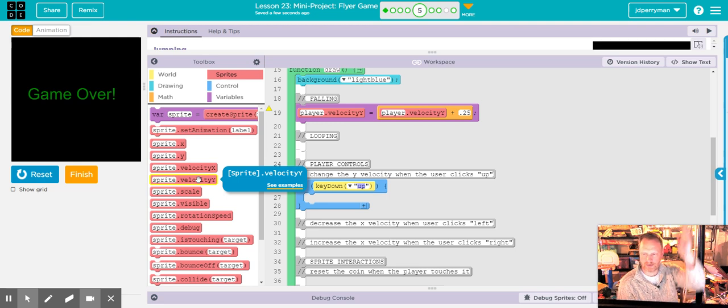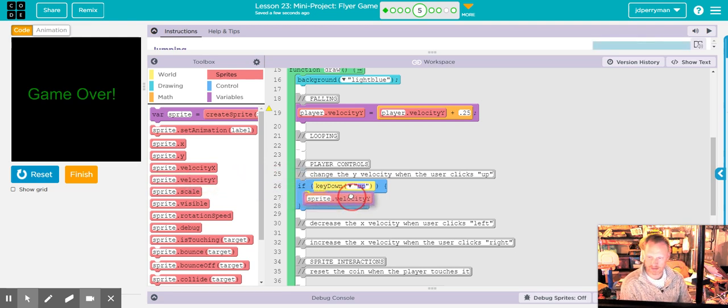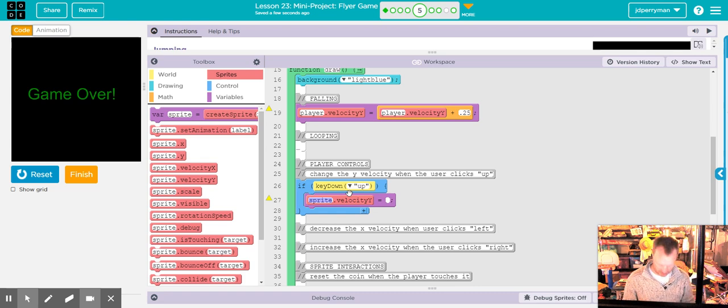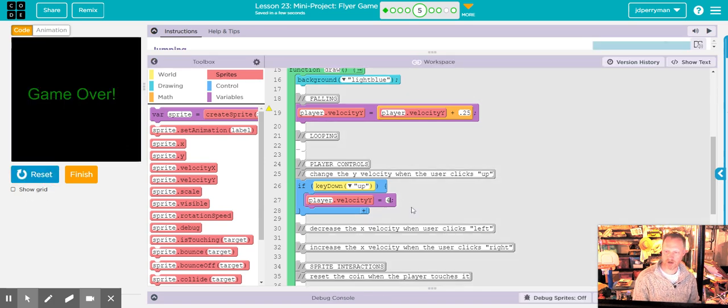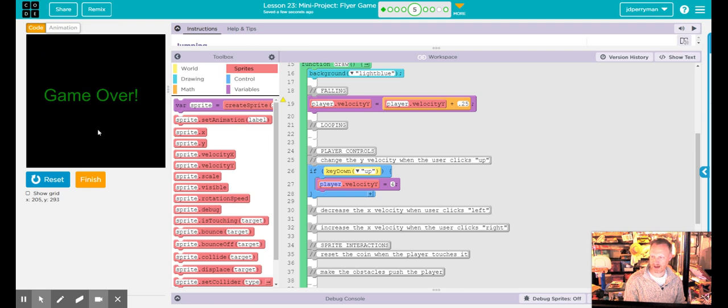And so since it's up and down, I'm going to grab velocity Y. And I'm going to hit player, because now you might have named your sprite something else. That's okay. And I'm going to make it say like 4. Let's see if it works. It ain't working. Oh, you know what? It needs to be -4, because if I move my cursor up, because 0 is at the top, I actually want to make it -4.